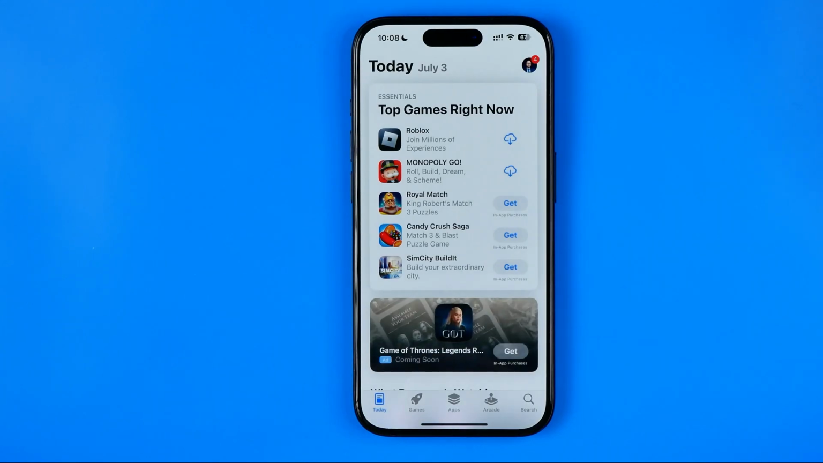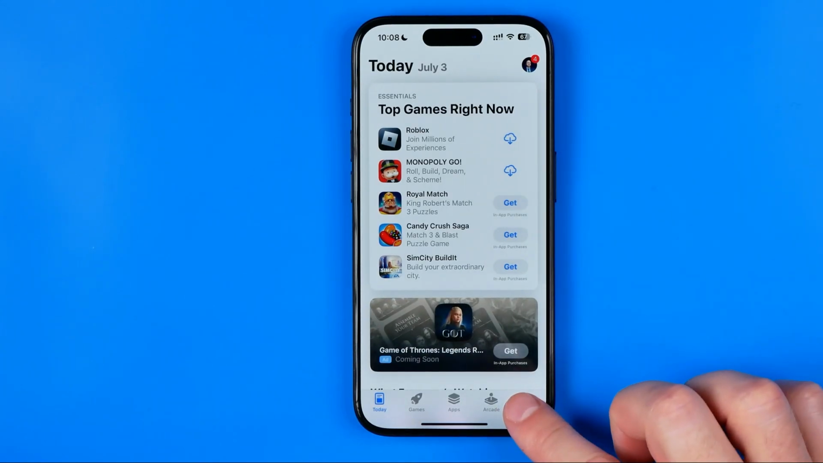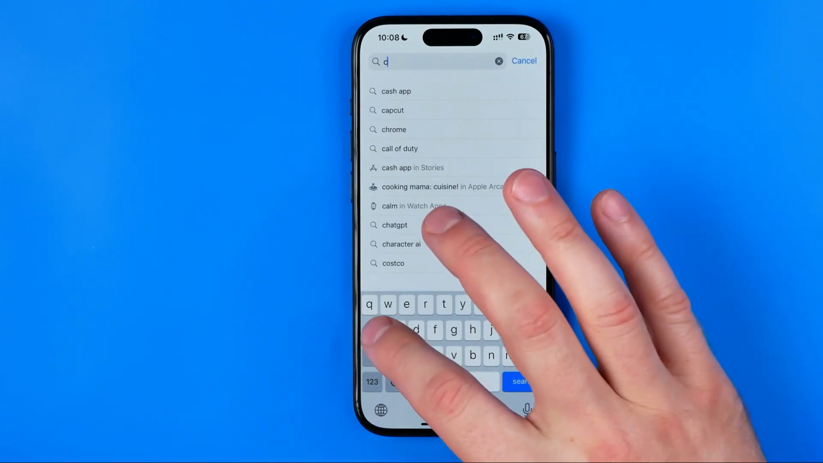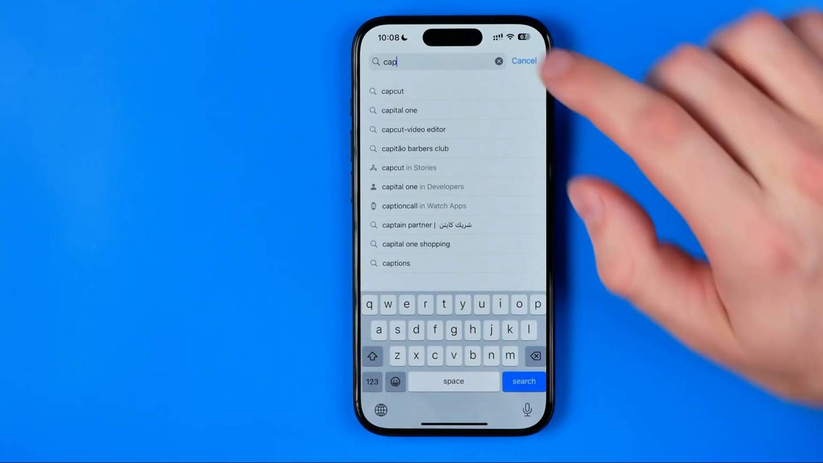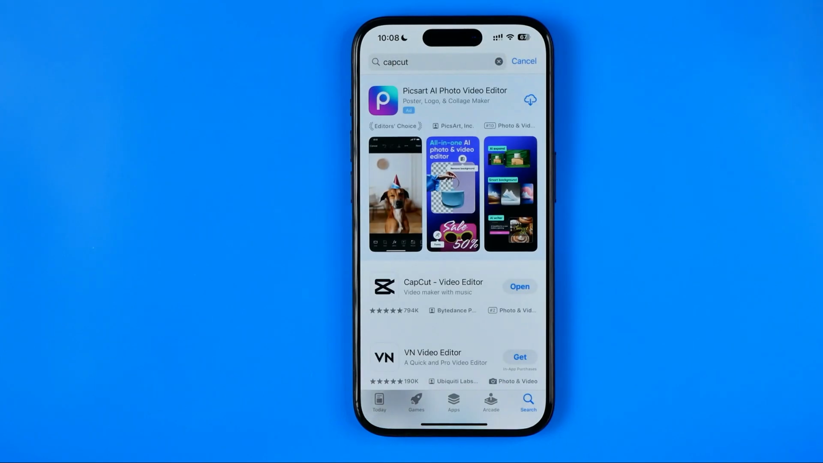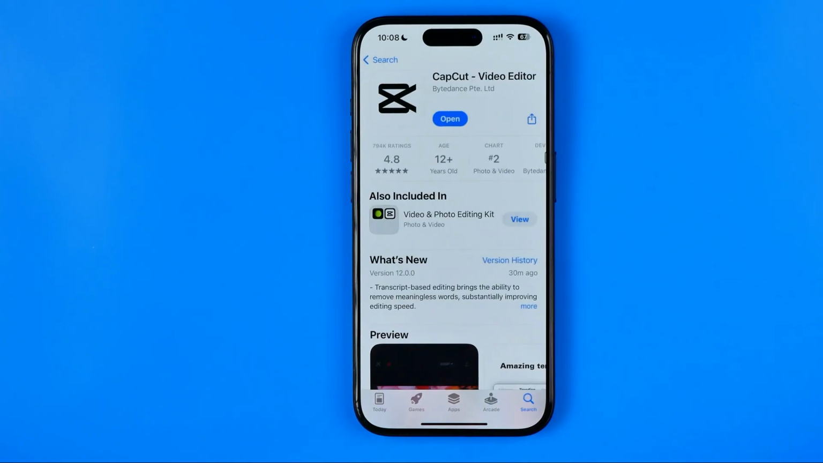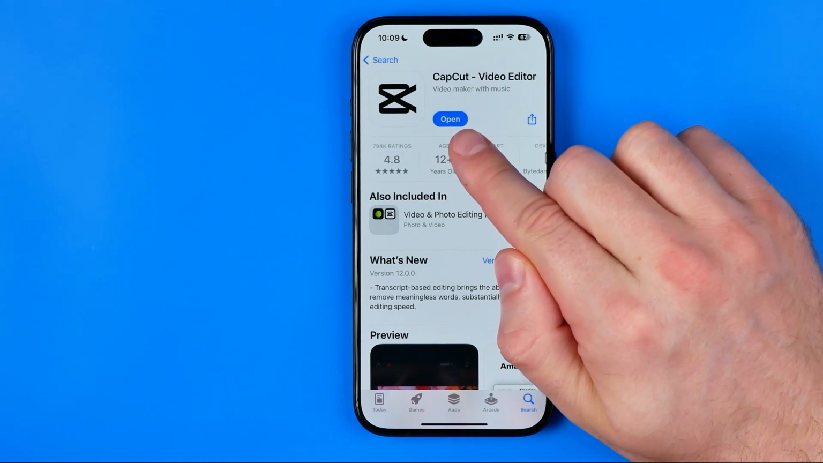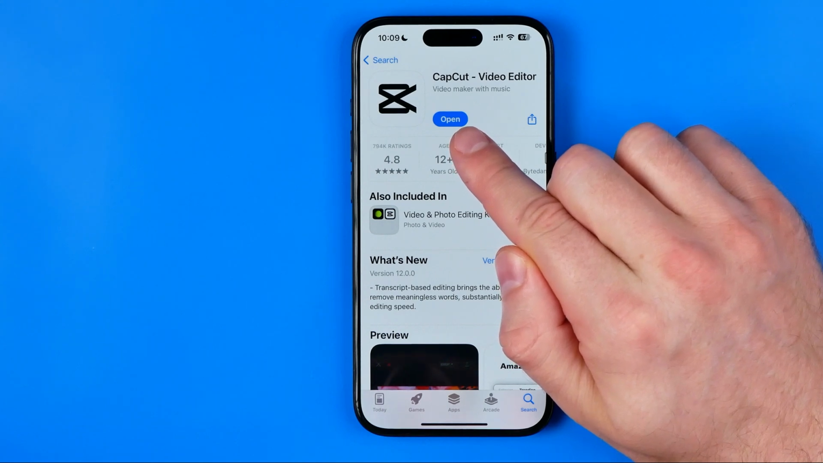Once the App Store is open, tap right here to go to search, and then just search for CAP. Then tap at CapCut, so that's how we can easily find it. And now all we have to do is just hit right here. Actually, here we can see the open button because the app is already installed on my iPhone.